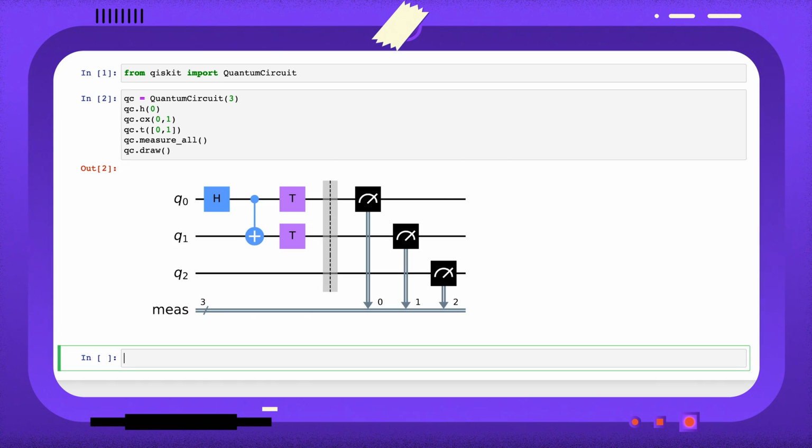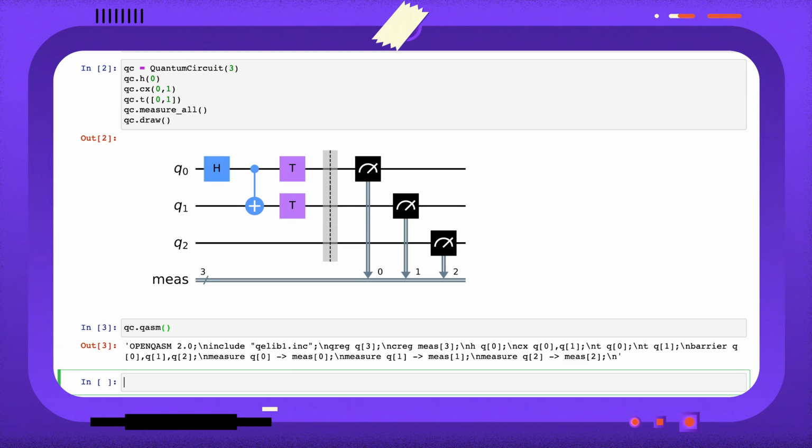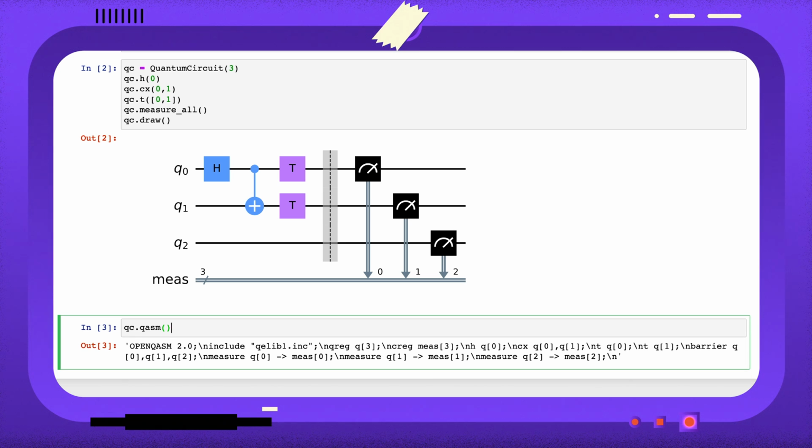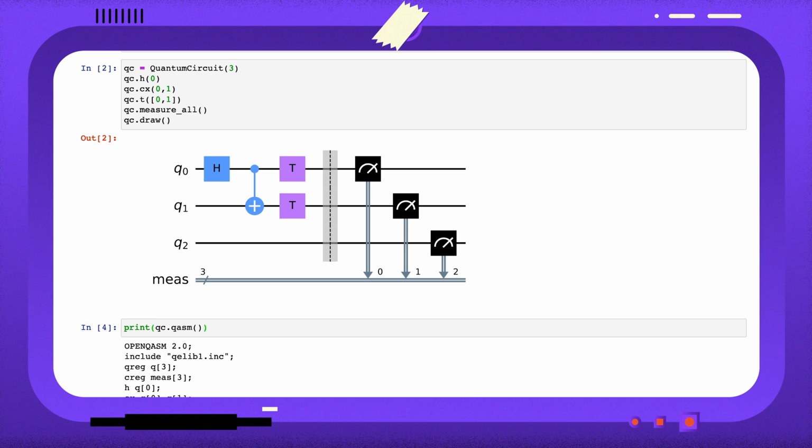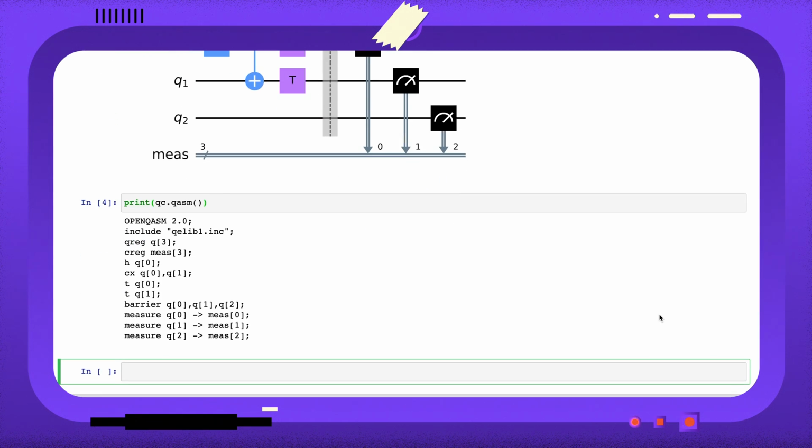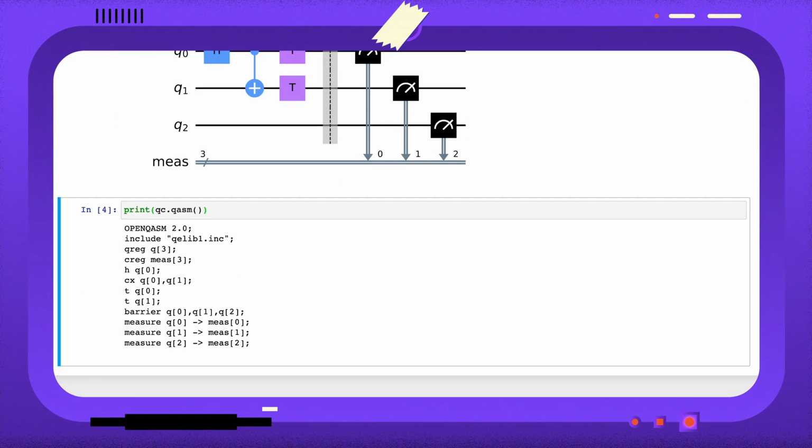I have this circuit here. Converting this to QASM is easy. We can just use the QASM method to return a QASM string. To display this properly in a notebook, I need to print it. Alternatively, we can use the formatted parameter to get Qiskit to print and format this nicely for us.